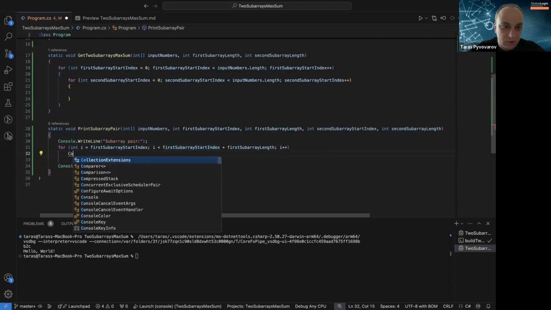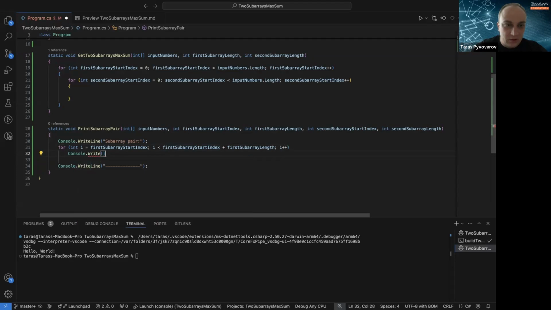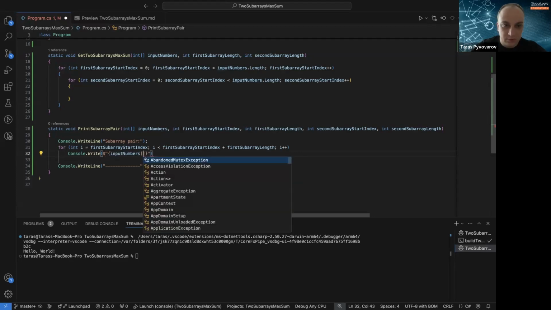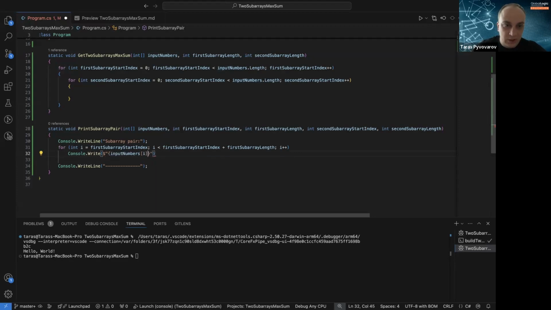And what we want to do here inside this cycle is we are going to write every single subarray number, which is going to be maybe like that. So I'm going to put out input numbers of index i, and then I want to add a space so I can separate each number of the array from another one. And also, after the cycle is done, I just want to add a line break like that.